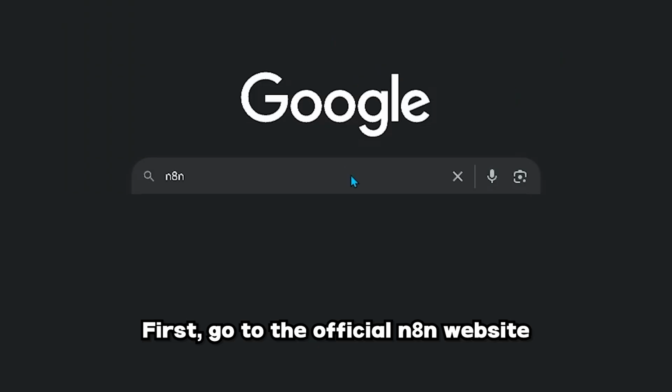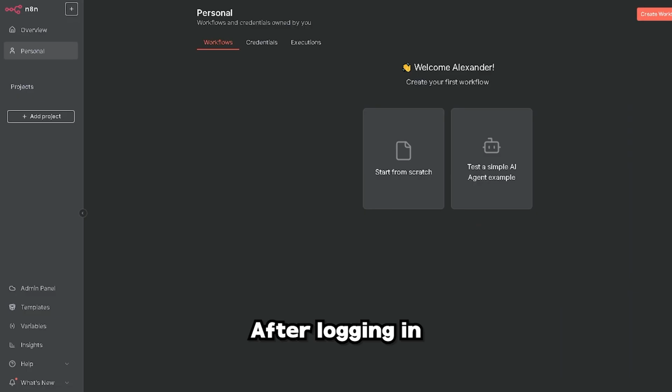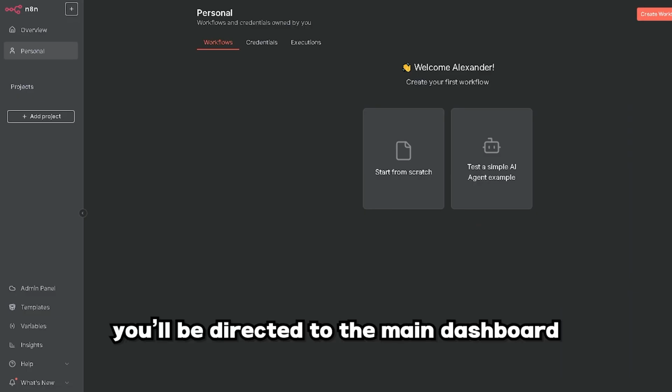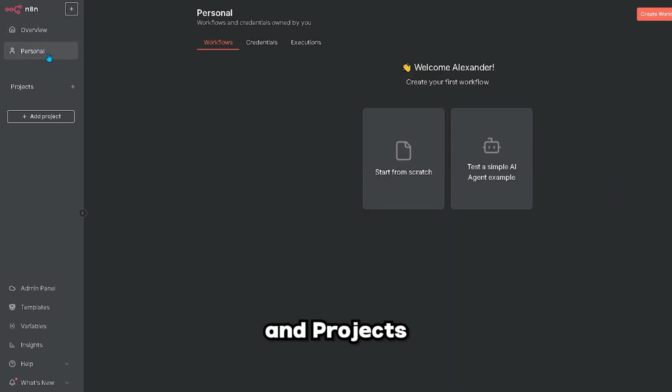First, go to the official N8N website. On the top right, click Sign In. After logging in, you'll be directed to the main dashboard. On the left sidebar, you'll see options like Overview, Personal, and Projects.